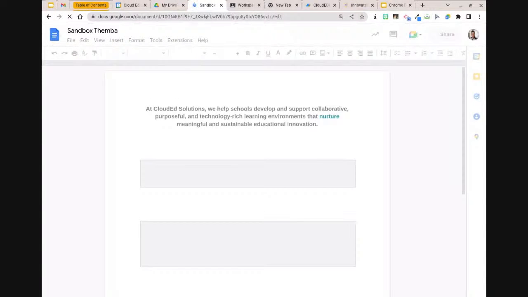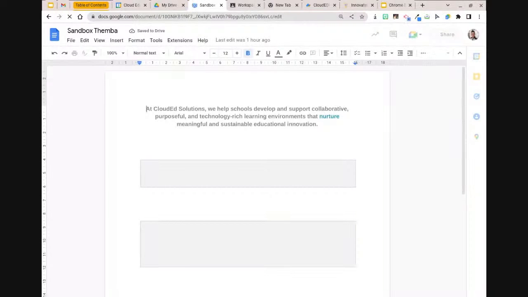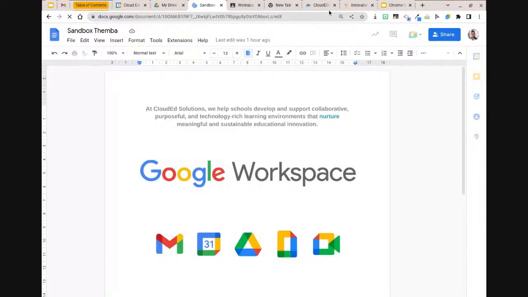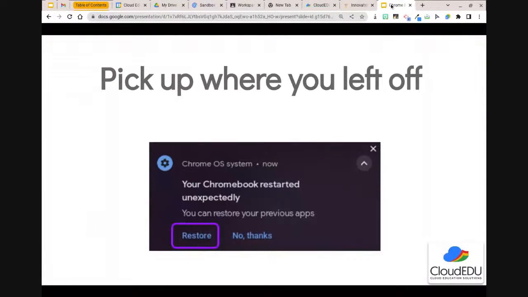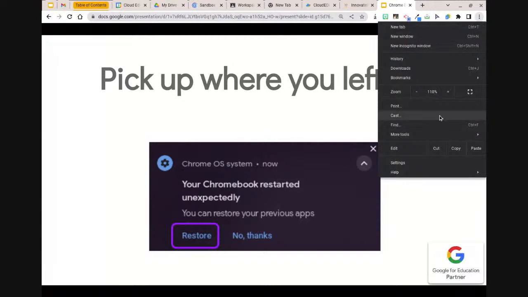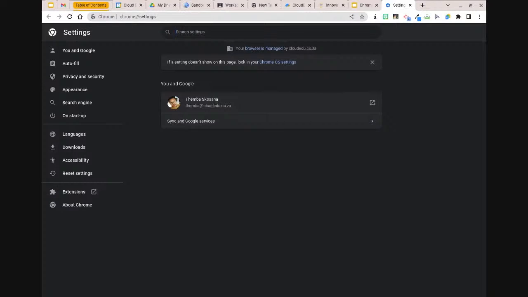All right, and once again, with me working on this platform on a regular, everyday basis, it's very important to understand that when you're working in your Chrome browser, you need to understand the settings. What I'm going to do now is open up settings, and we're going to look into a couple of things like auto startup. So I'm going to head over to the three dots here, and head over to settings.